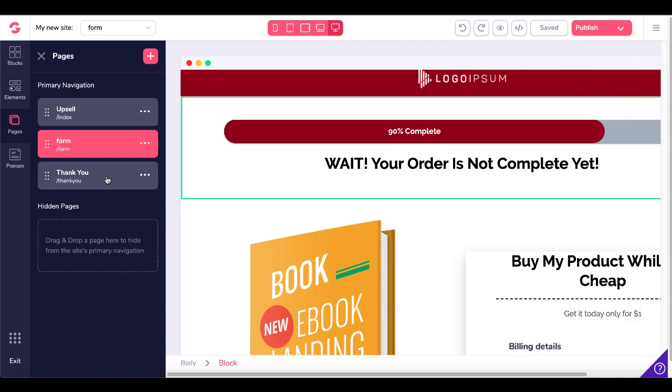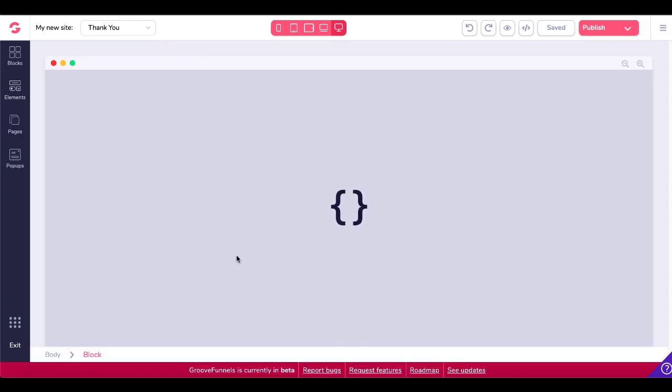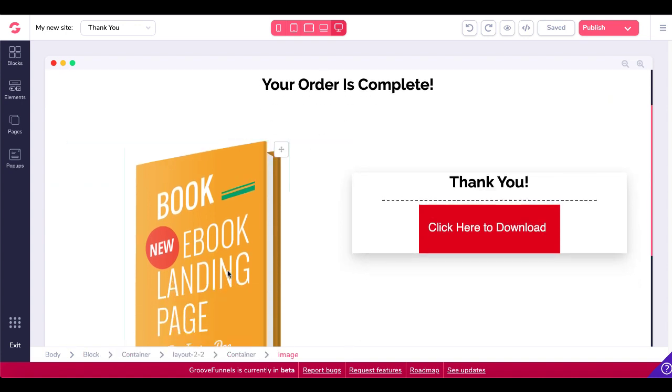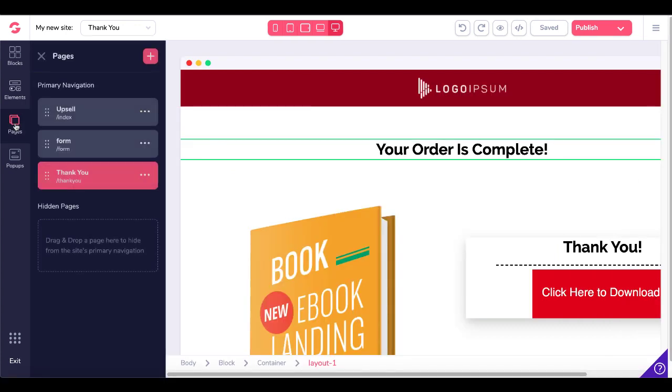The last page you're going to need is the thank you page to deliver your digital product. In this case, your order is complete, a picture of the thing they bought, thank you, click here to download, and this is going to be the link where they download their product from you after their purchase. So those are the three pages inside of GroovePages that you're going to build to complete this setup utilizing GrooveSell. Now we're going to go back to GrooveSell and catch up exactly where we were and start by connecting our payment processor or our payment gateway, which is Stripe.